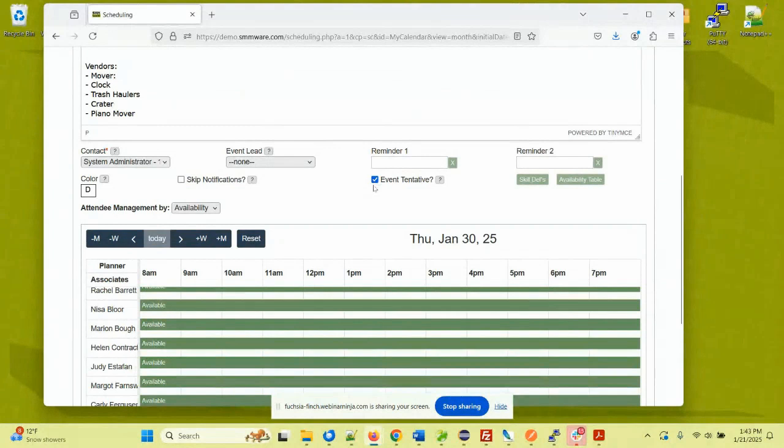We can also mark an event as being tentative. So on the main view, this will have a little thin red outline around it. So people can be aware of it, but they also know that their things may change. They might want to keep a little bit closer eye on that one.